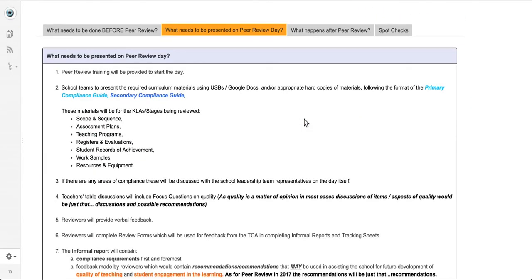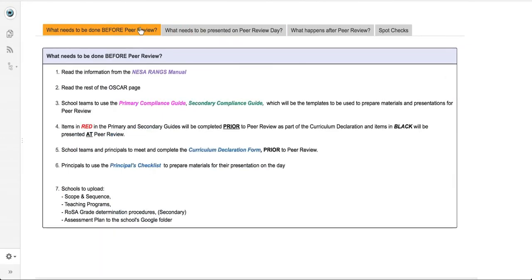So we need to go back to the areas of what happens before peer review, what happens on the day of peer review, and what happens after peer review. School teams need to make sure that they have read the RANGS manual and the rest of the OSCAR page. They use their primary or secondary compliance guides as templates to prepare their materials. The items in red on the curriculum declaration forms will be completed prior to peer review, and the items in black will be presented at peer review. Principals will also use their principal checklist to present materials for the day.